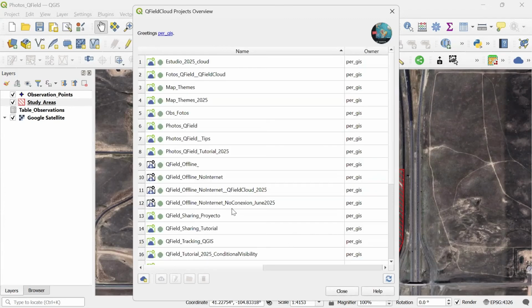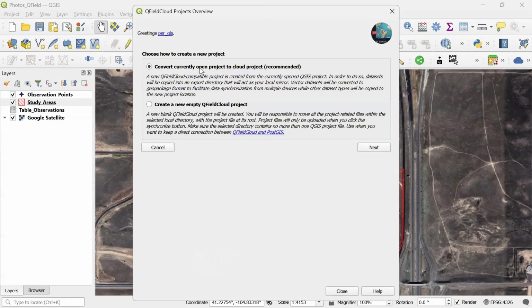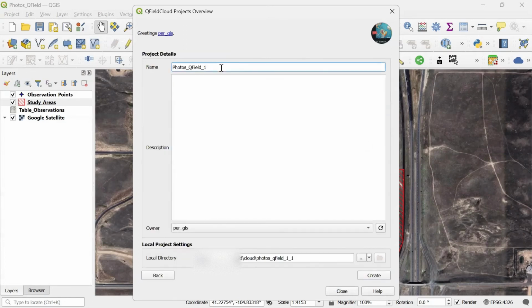And now to add a new project, I click on this cloud on the bottom left that says create new project. I'm gonna leave it as the recommended. And I'm just gonna add the name. And I'm gonna do the same in the local directory. I like to keep it the same name.